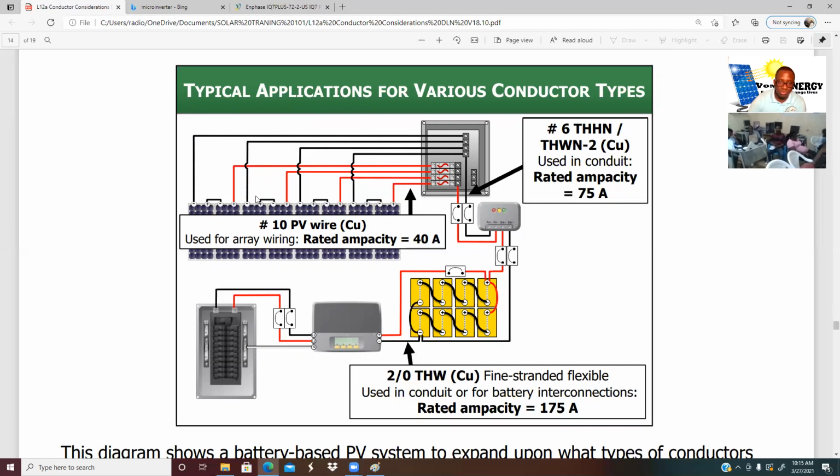So number 10 PV wire. You see the PV wire going over here. You see the wires going to the box. Then we have number 6, THWN-2 used in conduit. So right here, you see the wire just changes. So you have your junction box here. You have a change in here.